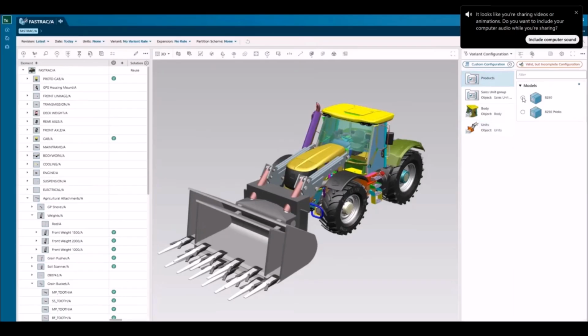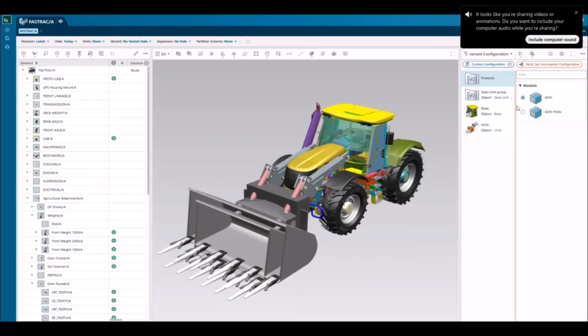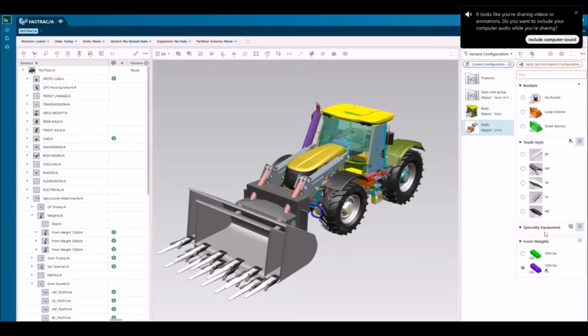So if I go in here and I select this 8250 model that I have here, I'll come down over here and I'll say, okay, what is available for that 8250 model? Well, everything's available because I made it available to that certain product. But if I pick the prototype model, now you notice that my special equipment went away.